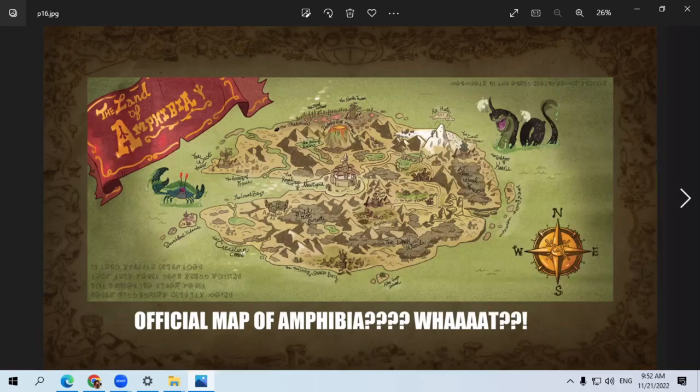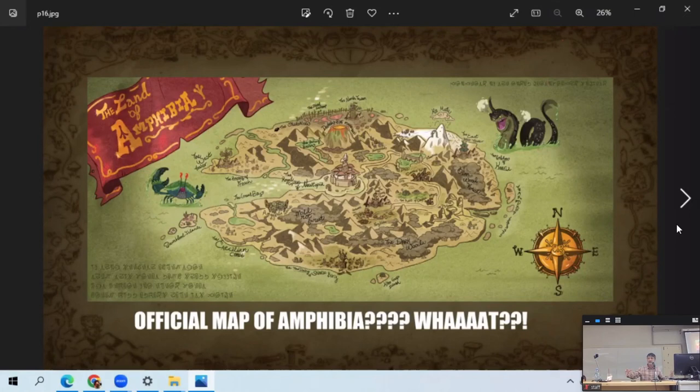And lastly, you saw that map in the original pitch book. Here's the finished map. I drew this one myself and it was so gratifying to do because after 2015, so many years ago, here I am finally doing the map that was promised in that original pitch book.